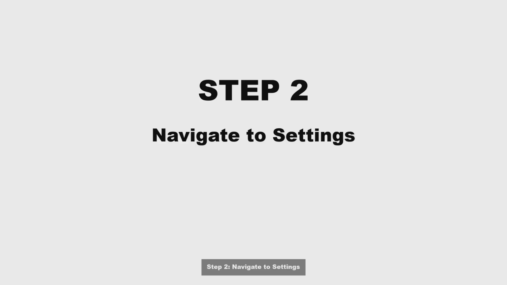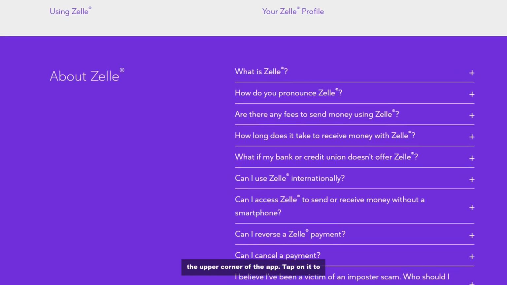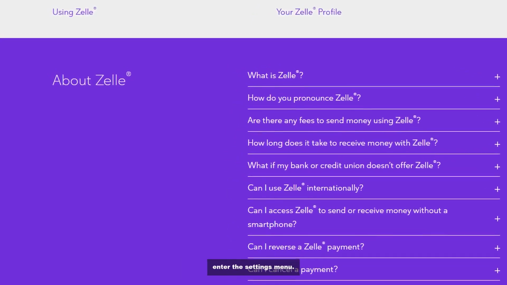Step 2. Navigate to Settings. Locate the Settings icon, usually found in the upper corner of the app. Tap on it to enter the Settings menu.